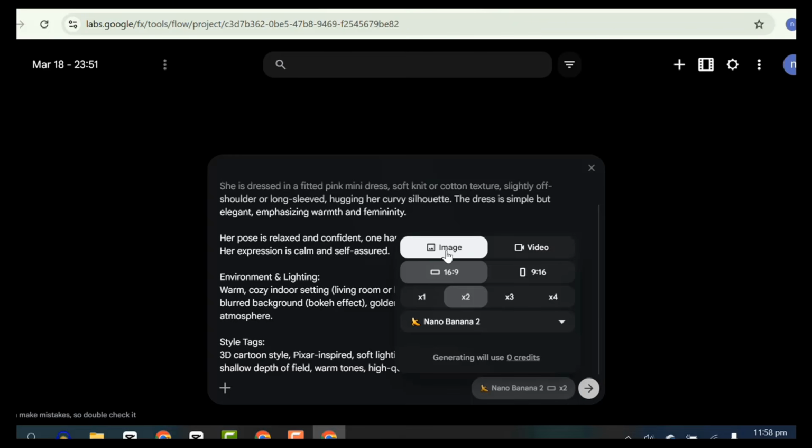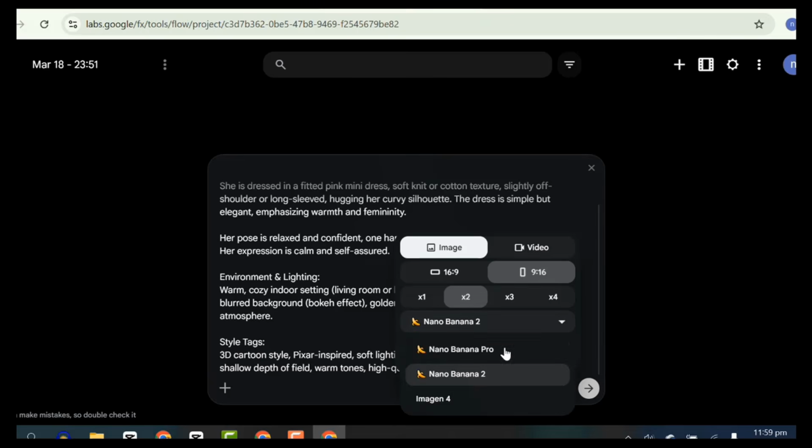Now, after this is done, you also want to choose your aspect ratio. I'll be going with the 9:16. You also choose the number of images you want to generate per result. Now, please note that image generation on Flow is totally free. You're not paying a dime to generate images, at least at the time of this video, it is totally free. Now you have different models that you can try out.